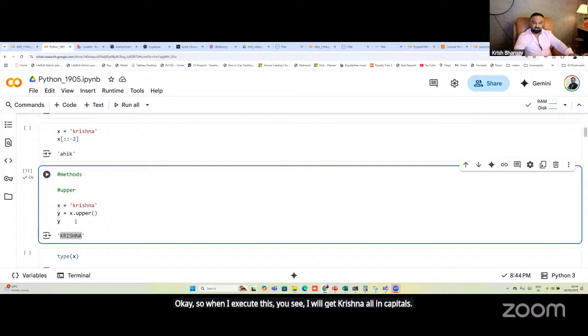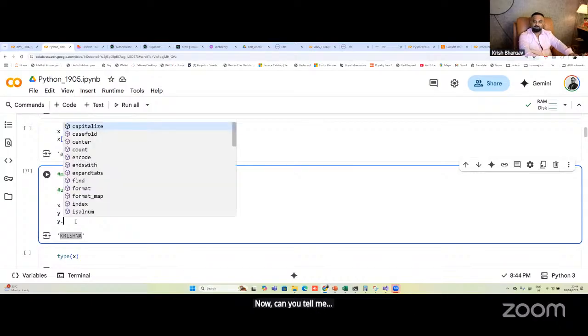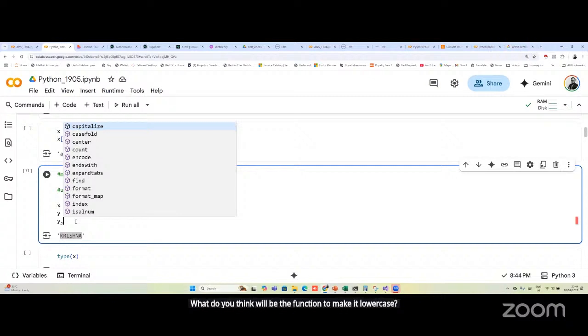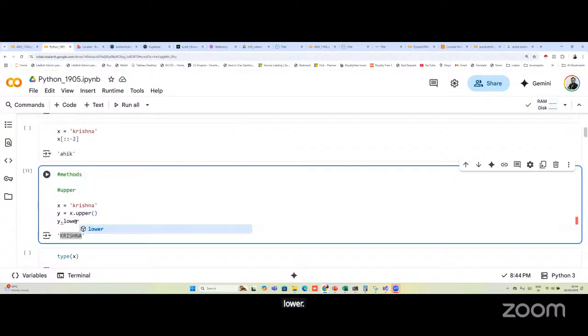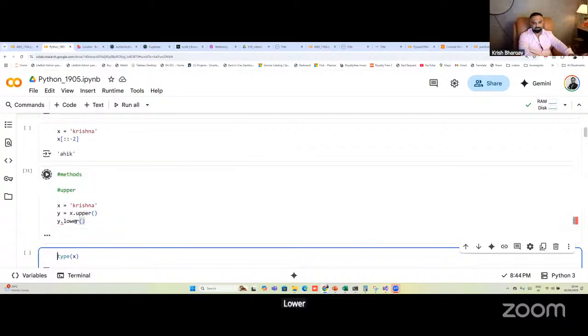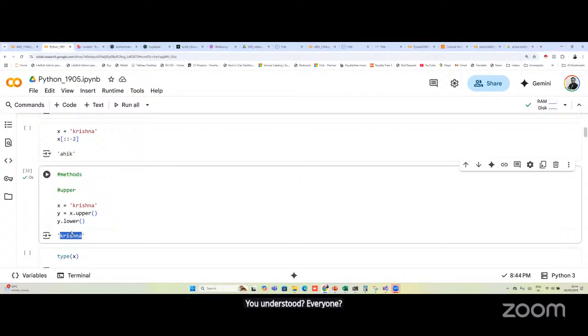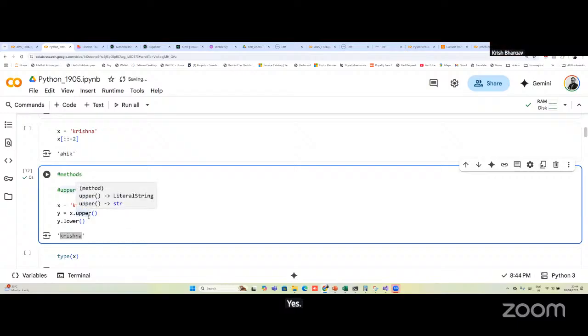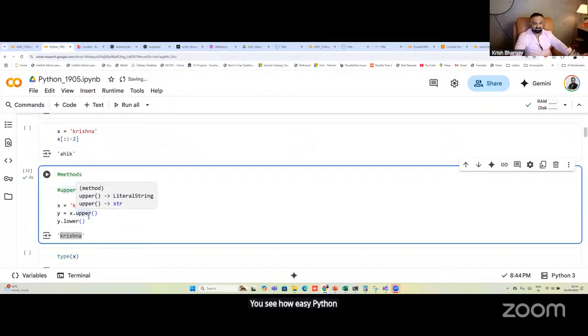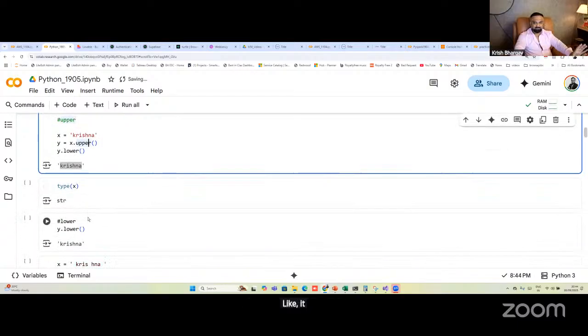Now, can you tell me what do you think will be the function to make it lowercase? Lower. Lower, open round brackets. Now, when I do this, you see, I get Krishna back in lowercase. You understood? Everyone? Yes, sir. Yes. You see how easy Python is? Like, it is easy peasy.